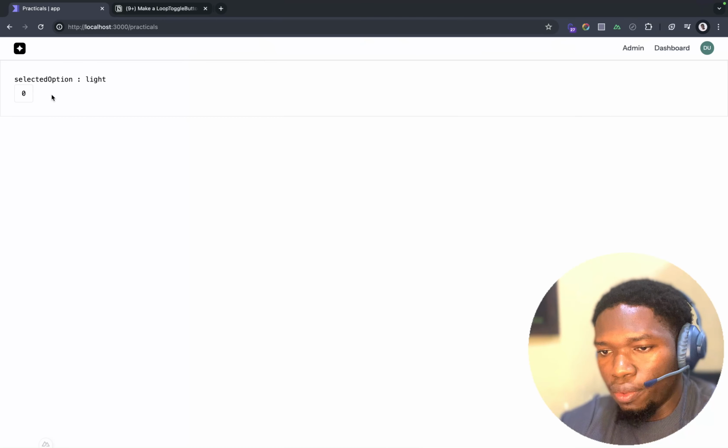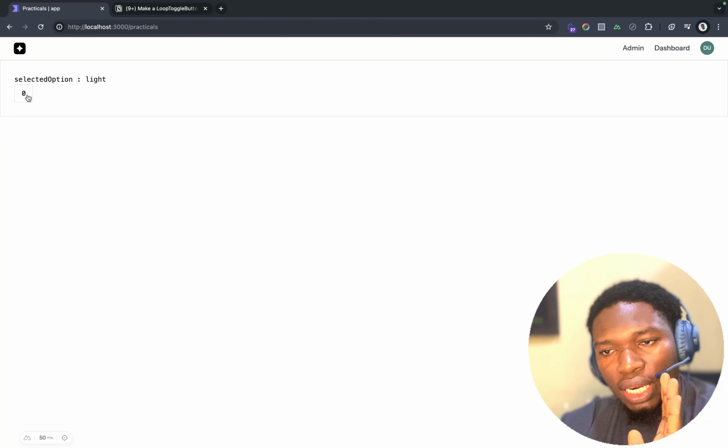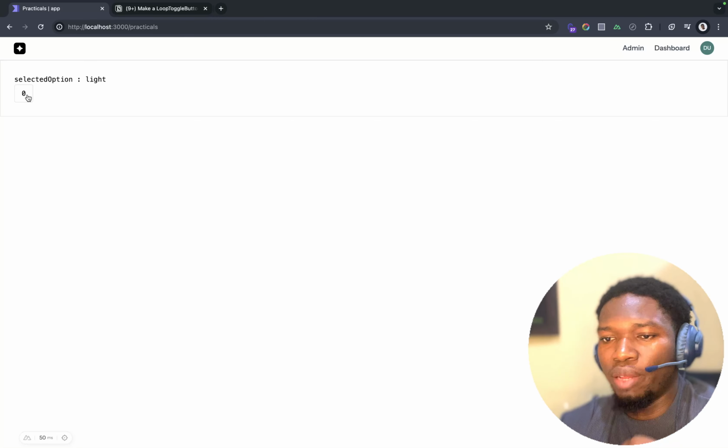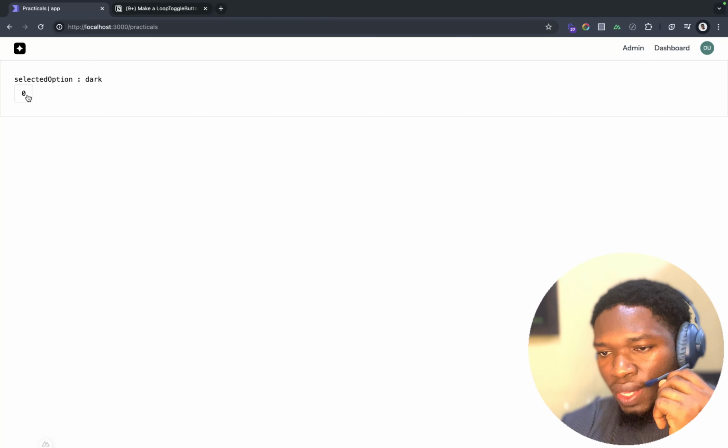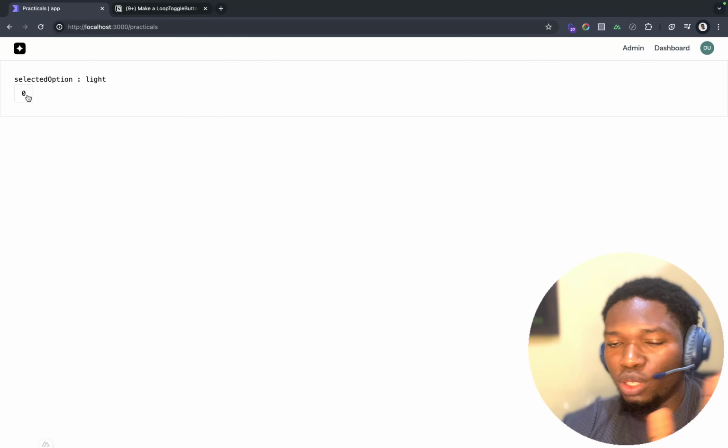All right, so if I go to the button and click, you see we're actually moving perfectly. Let me refresh the page again. So we're starting off at light. We should move to dark, then system, then back to light. So let's try it. Dark, system, light. Dark, system, light. You see it's working perfectly.